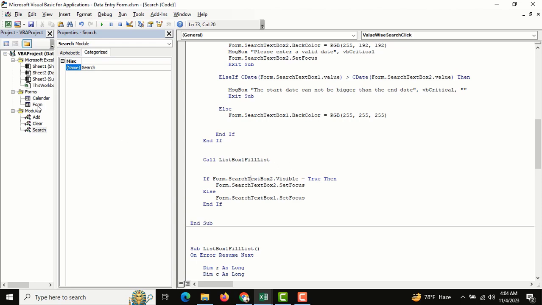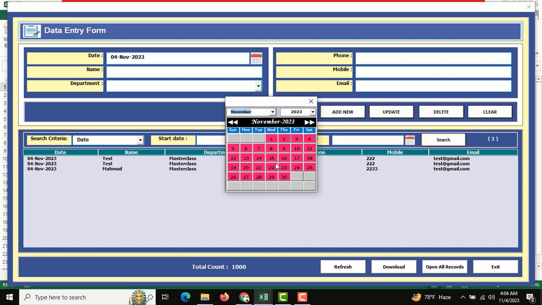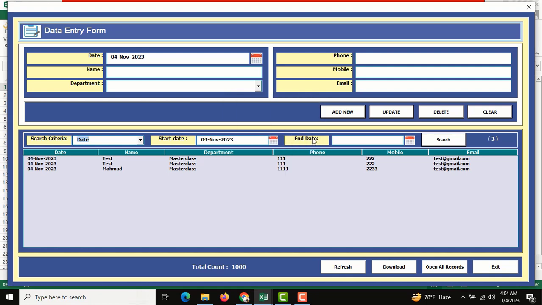Okay, now we need to check. Open the form, and you can see this is our criteria. I am just selecting the name, and for the search value I am just inputting test. We have seen there are two rows, with the name test and test, and when you search this, you can see the search criteria is working properly. And date wise, when you select a date, you can select 4 November to 4th November. Then you click search, and this data will be shown. And that's all for the search button.